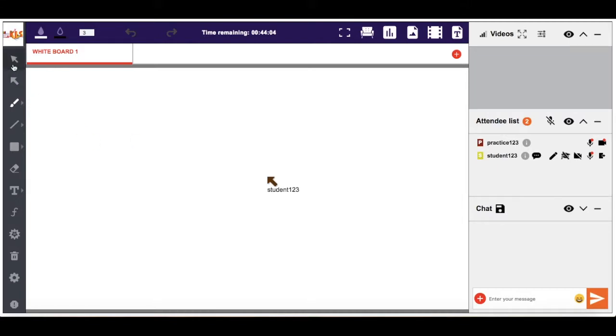The first tool here is just a pointer. You cannot draw anything, you cannot do anything. It's just a selector tool or pointer tool. The next tool is your pointer. So with this tool, you cannot select anything. You can just move your pointer around. With the selector tool, you can now select items, which I'll explain a little bit further.